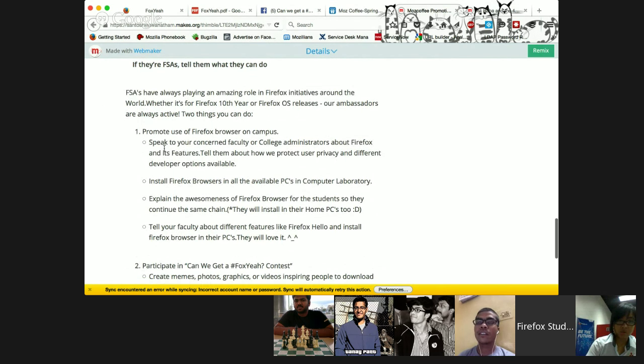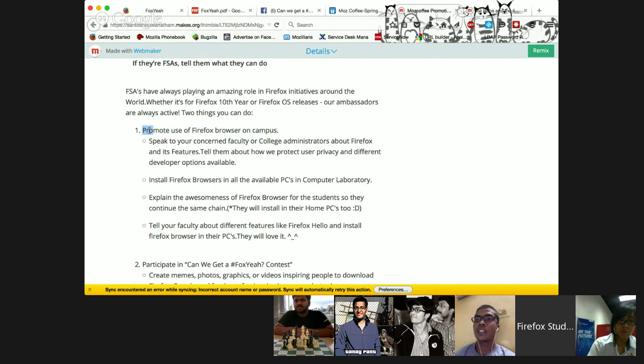So what you can do is, if you are computer science or engineering students, you can directly go to the HODs, I mean heads of the departments, or concerned faculty or lab assistants, and tell them about Firefox. It is open source. It respects user privacy. Tell them about Firefox and get the Firefox browser installed in your lab systems.